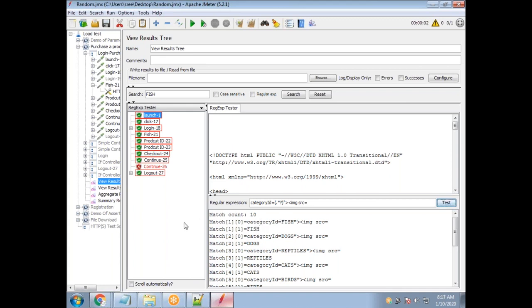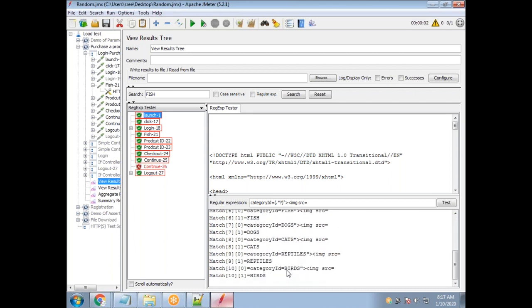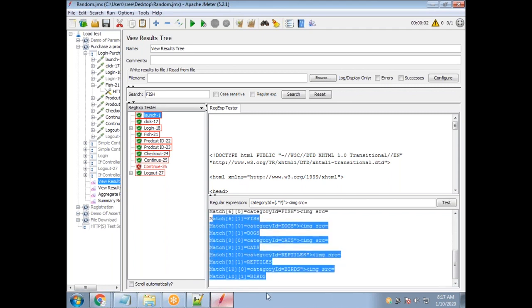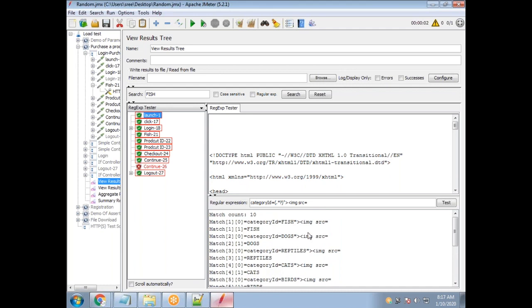Okay. Now you see how many times it has matched. It has matched 10 times. And I didn't take too much of left boundary and right boundary here. I took enough so that whatever regular expression I'm using is matching fish, but it is also matching dogs, reptiles, cats, birds, and again it is repeating fish, dogs, cats, reptiles. That is not my interest. Unfortunately, it is repeating, and repetition is not a problem for me. That is fine. But what I want is the regular expression that you are matching.